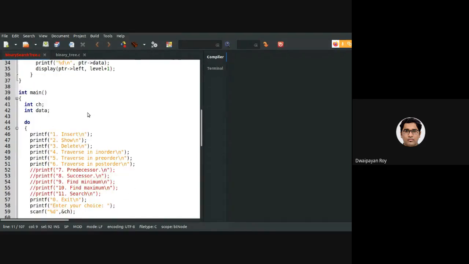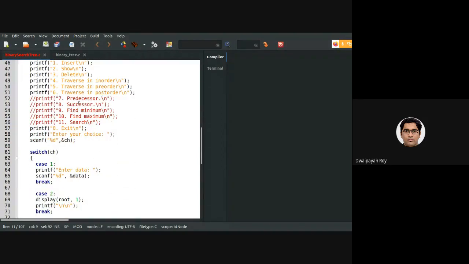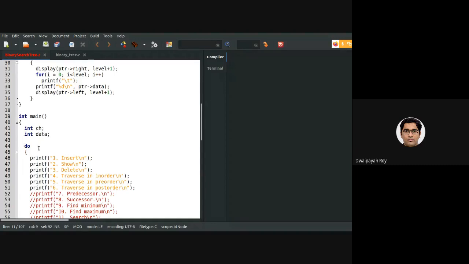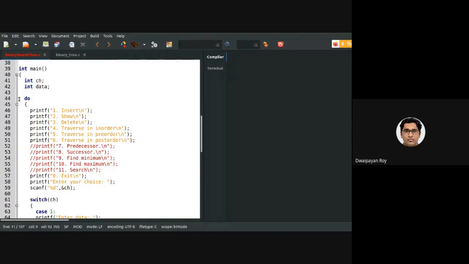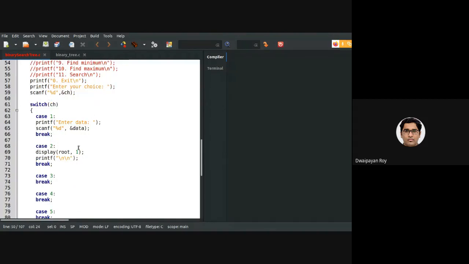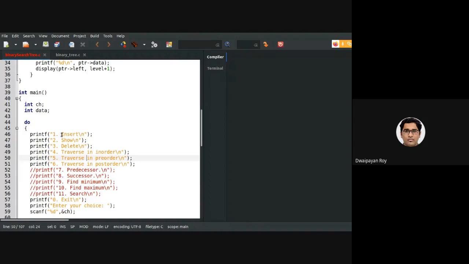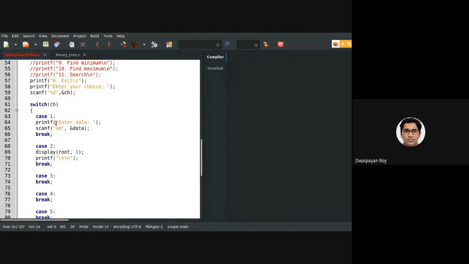Now let's try. As you can see, I have started writing one switch case driven program. There are some cases which I'll be filling up. The first option is insert. In case one, if the user presses 1, then it will be inserting one element. First we need to take the element as input, so I have taken the input as data.